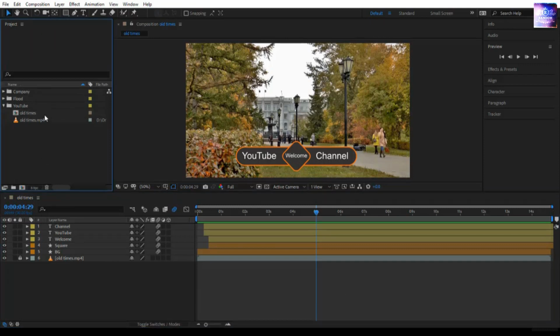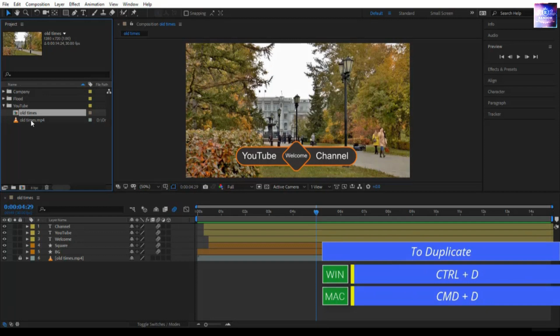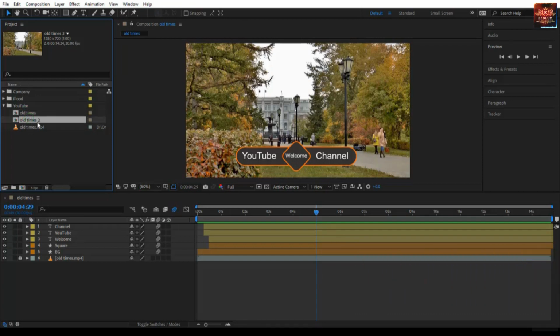So we are going to create a duplicate. I will select the old times from the project panel, and then to duplicate it, I press Ctrl D or Command D on the Mac. So now you have an identical composition, but the name has been added. This is 1, this is 2. Now we're not going to leave it 2, we're going to rename it and call it reverse.